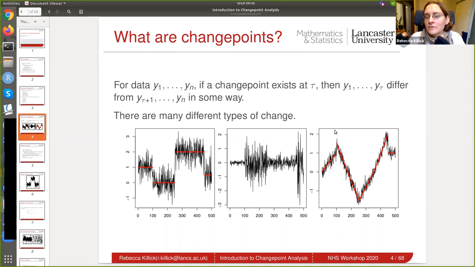They can be different in many different ways, and we've got some examples here on the slides where the first one is a change in mean, where we clearly have a mean of one, followed by a mean of zero, followed by a mean of two, followed by a mean of a half. And these points where they suddenly shift are called the change points. So we've got 100 here, at 250 here, and then at 425 here. And the part between two change points, and again here and again here, is called a segment.